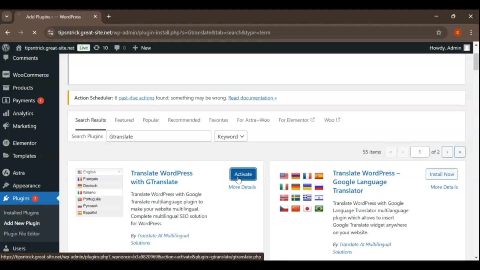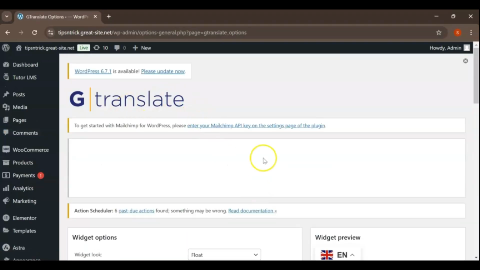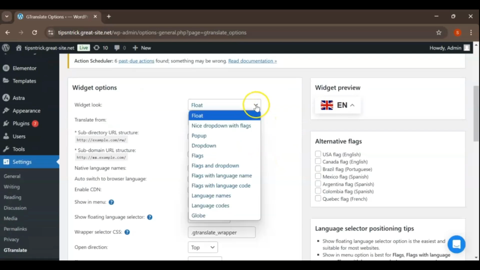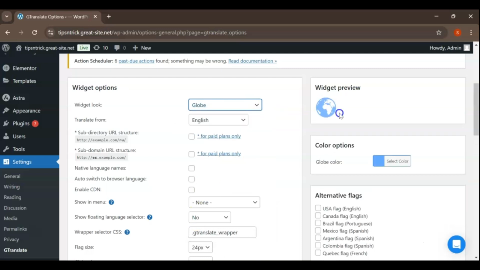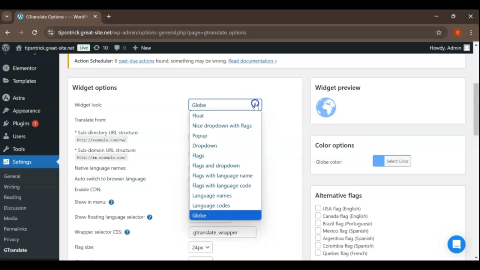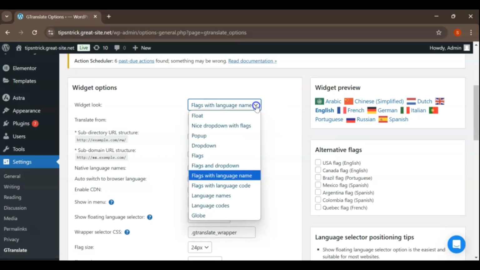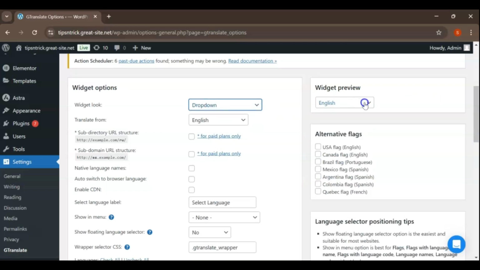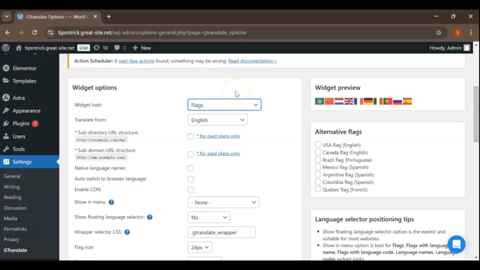Once you've installed and activated the gTranslate plugin, it's time to configure it. Go to the installed plugins, find gTranslate, and click on Settings. Here, you can customize how your website will handle multiple languages. With the widget options, you can choose how to display the language selector on your website. Whether you prefer a floating widget, a drop-down flag, a global style, or several other creative designs, the choice is yours. Customize the appearance to fit your site's look and make it easy for visitors to switch between languages seamlessly.